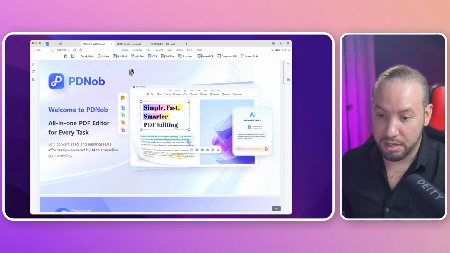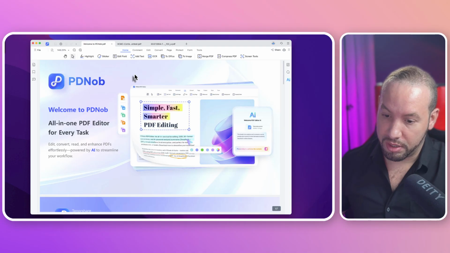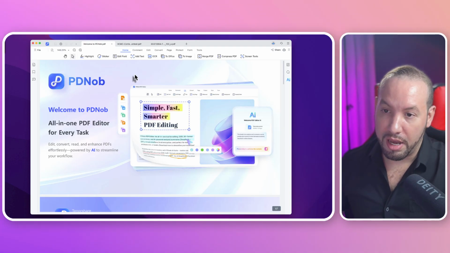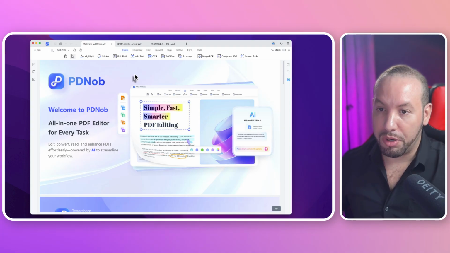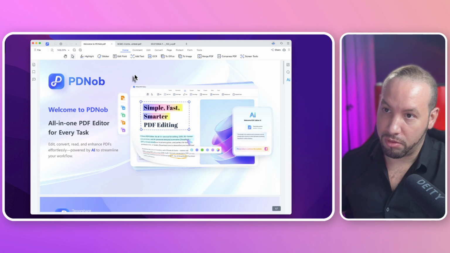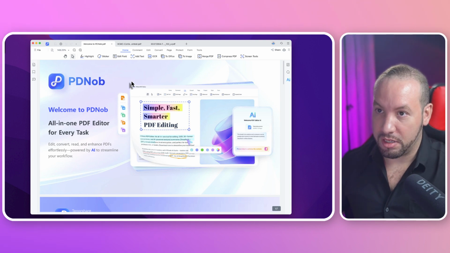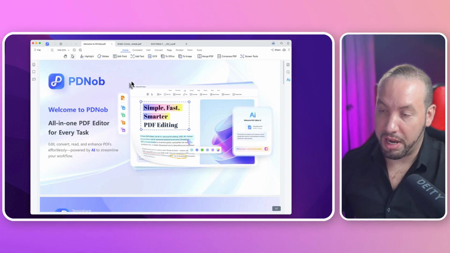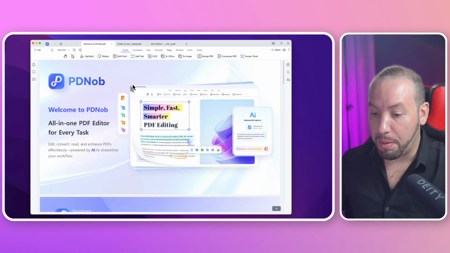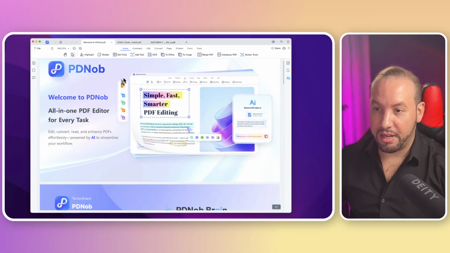And PDNob is a cross-platform PDF editor that works on both macOS and Windows. It's designed to handle everyday PDF tasks smoothly, and also editing, doing OCR, converting, organizing files without slowing your system. And I've been trying it for a while now, and it's amazing. It's running super fast on my MacBook. What I personally like is that it feels very simple, but it's still powerful enough for all kinds of professional work.